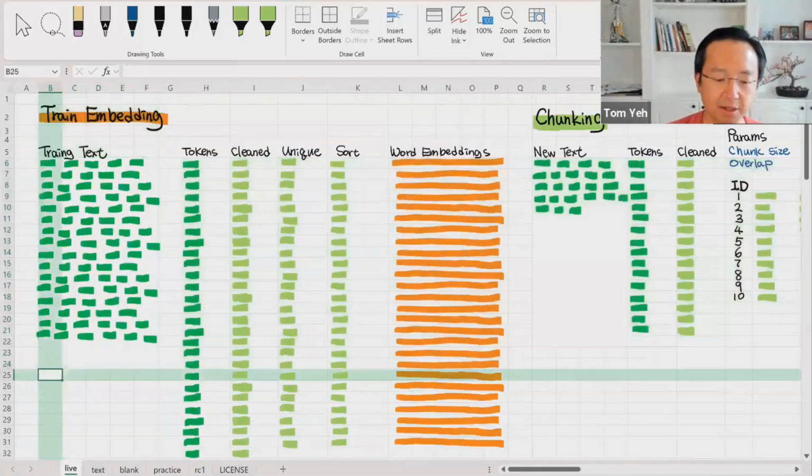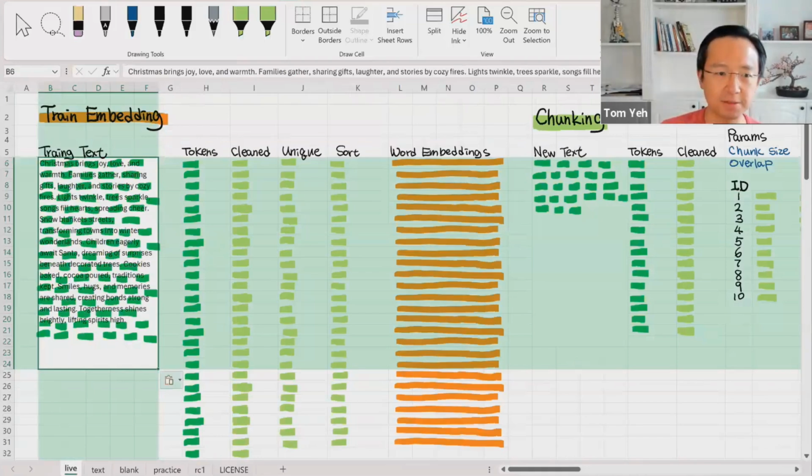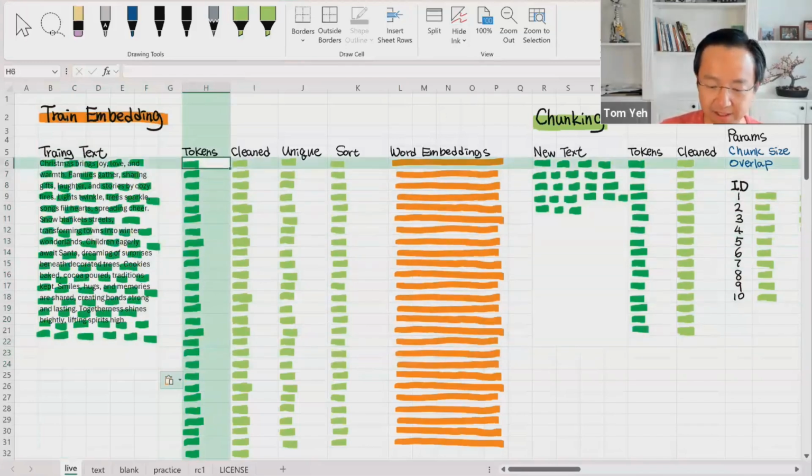To train embedding, typically we have a corpus of a lot of text, and today in this toy example, we're just going to copy and paste this. Because Christmas season is coming, I found this write-up of some random text about Christmas. Christmas brings joy, love, and warmth. Families gather, sharing gifts, laughter, and stories by cozy fires, and so on and so forth. Then we use this text to train the embedding. This is very simple natural language processing 101. Again, it's a warm up, just to show you and practice coding a little bit in Excel.